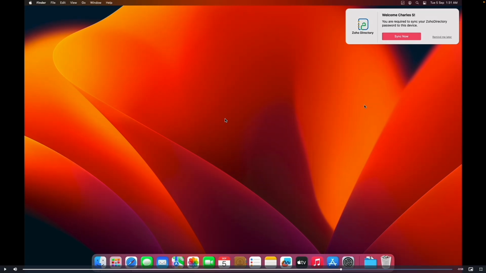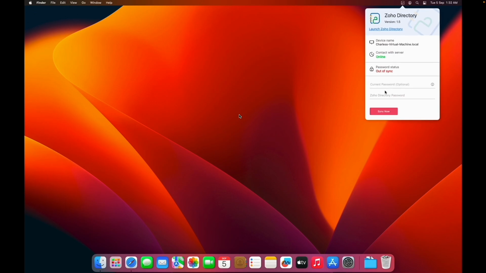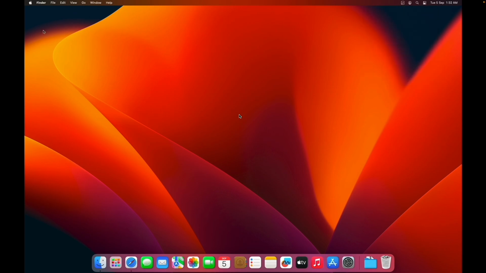The screen that you see here is of the user. The user is already logged in, and on the top bar, you get a notification that your device has been synced to Zoho Directory, and that you have to sync the password once to make sure the passwords across all the devices are in sync. In this top menu bar, you just have to enter the password once, and once you enter the password and click on sync now, the password will start to sync with your Zoho Directory. This is the menu bar application that users can actually use to reset their passwords.